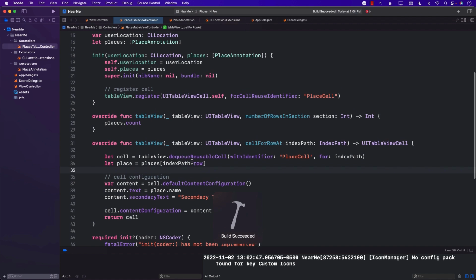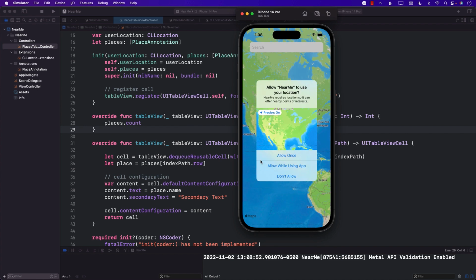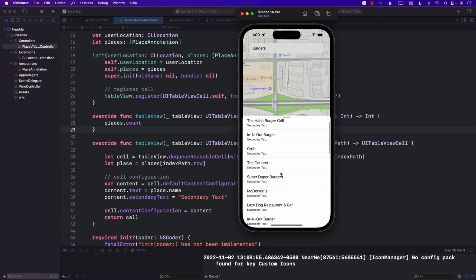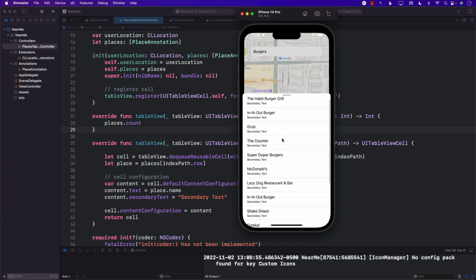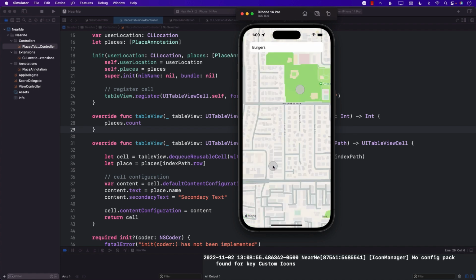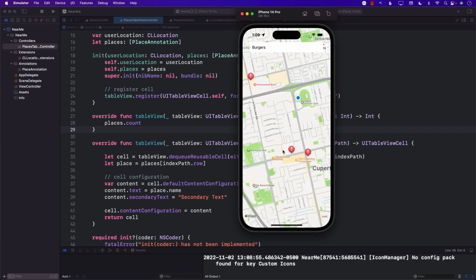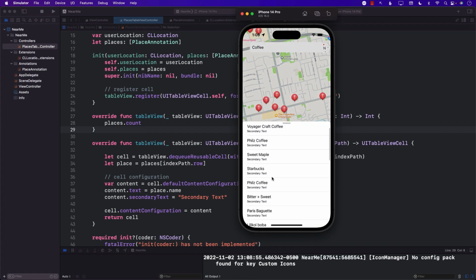Great. Let's go ahead and run the application and see if it displays anything in our table view or not. I'm going to search for burgers. And there we go. It actually looks pretty nice. It's displaying a list of all the places near Apple campus. We can also zoom out a little bit and see all these different places. Oops, I think I zoomed out a little bit more, but you can definitely see all these different places near Apple campus. And if I search for something else, probably coffee, then I get all these coffee stores.